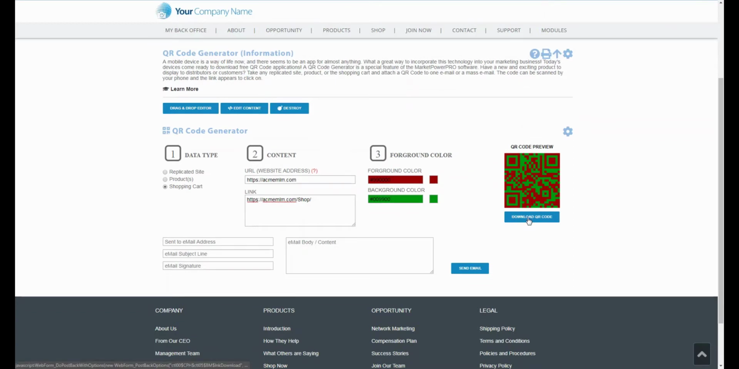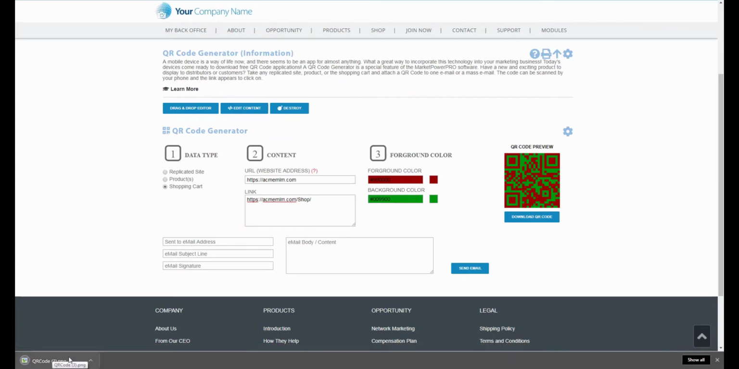Now there's another button here for download QR code, and if you click on it, it would download that QR code, and you would be able to attach it to an email. You just have to put in here the email address where you want to send it to, the subject line, signature, and then the body. Then click on send email.